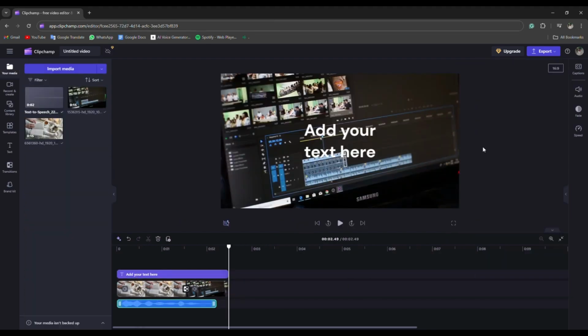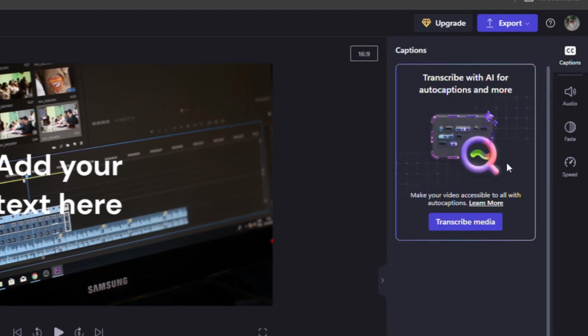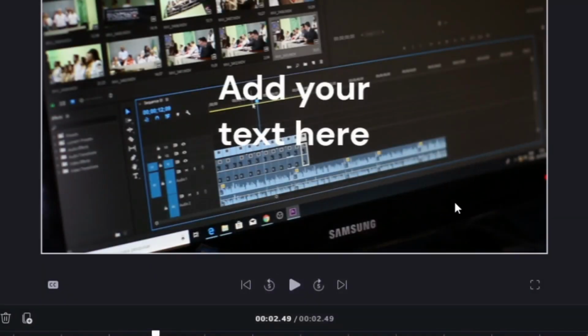To add captions in your video, click the Caption button on the left side of your screen. Then click on Transcribe Media. And then click here to add the auto caption in your video.